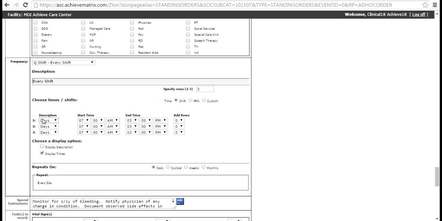We monitor every shift when it comes to side effects. Okay, so we're not just monitoring when we give the medication. That medication is in their body 24/7 once we put it in there. So we monitor around the clock for these side effects.